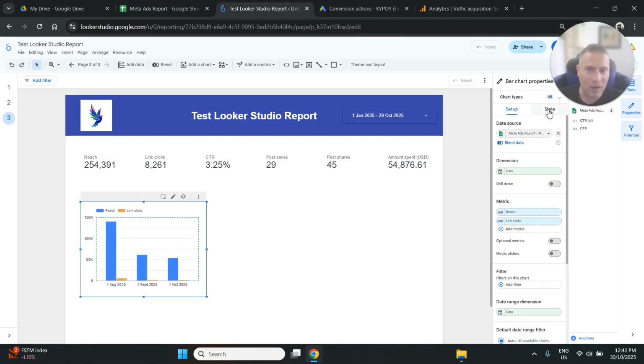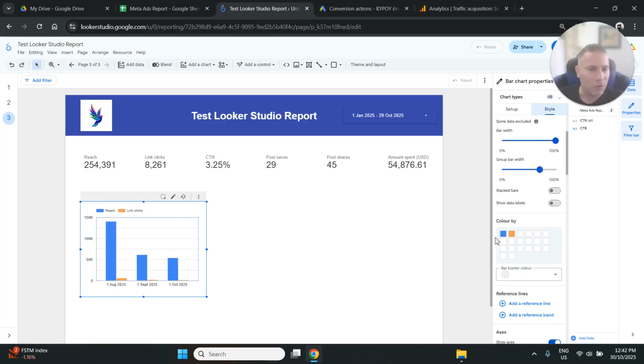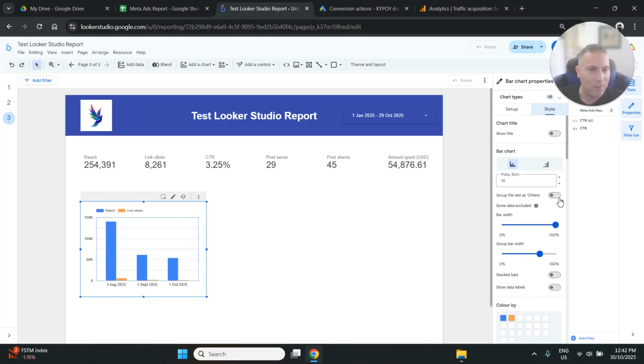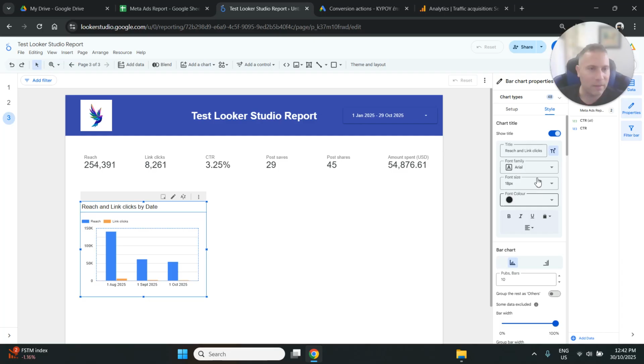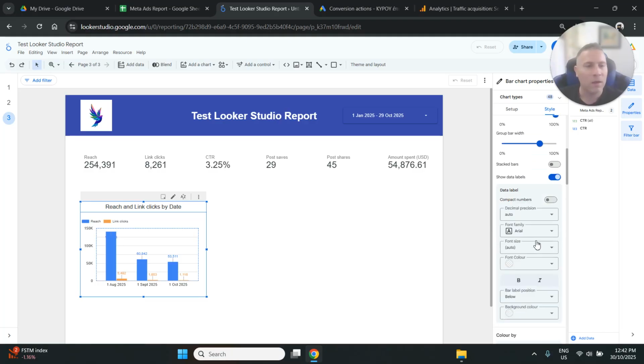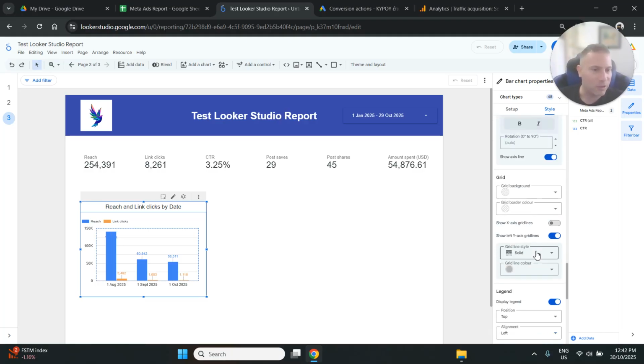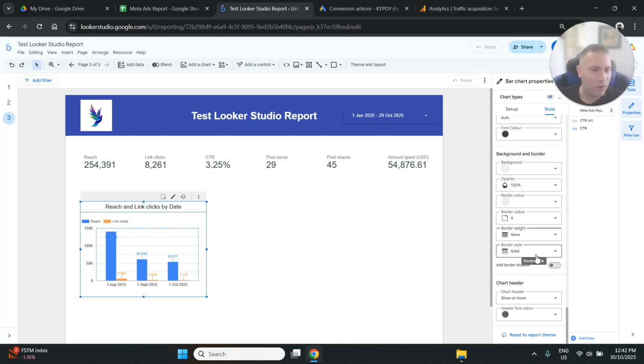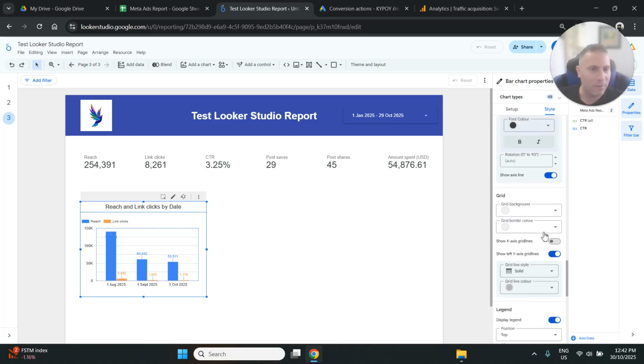And as usual, you can go to style and customize them. So you can change the colors, you can add the title here if you want, you can add the data labels, basically the same thing that we did in all the dashboard setups that we went through so far. You can get rid of the grid lines, which is the most important thing. And now you can actually create other charts.